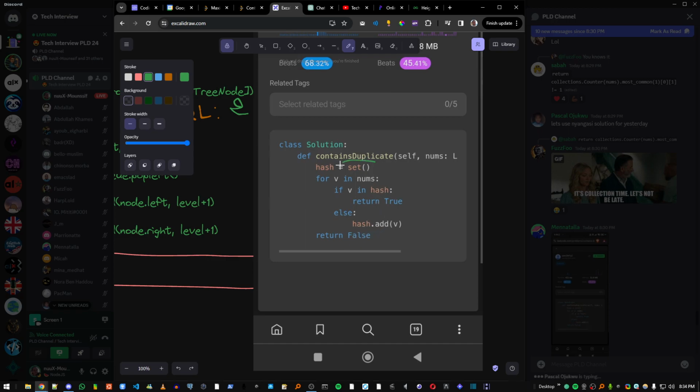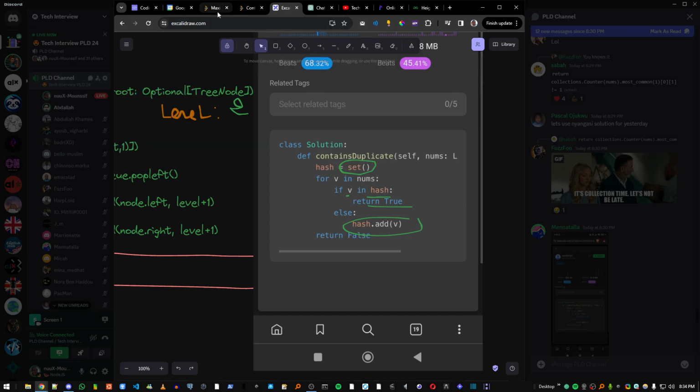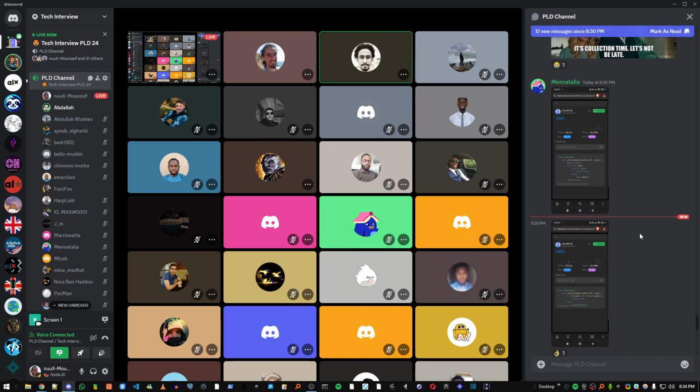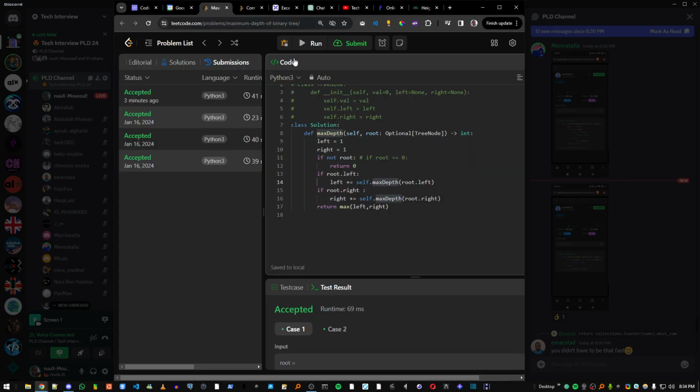Okay, so you create a set hash, you keep looping, and if it's in the hash, so this is kind of the same solution as Abdullah's. You're just using the hash, using a set here. Yeah, it is quite similar. Okay, that's really smart. What else, guys? Can you just print out the return value of the most common? How does it look?